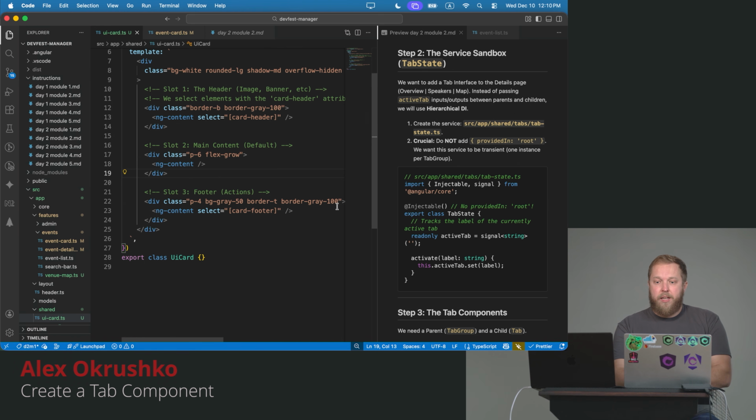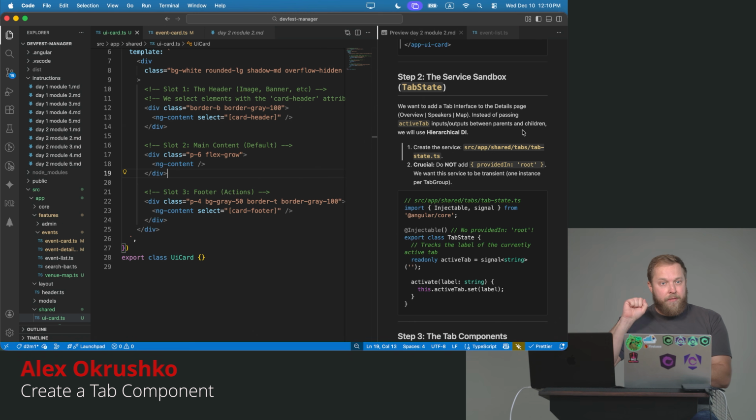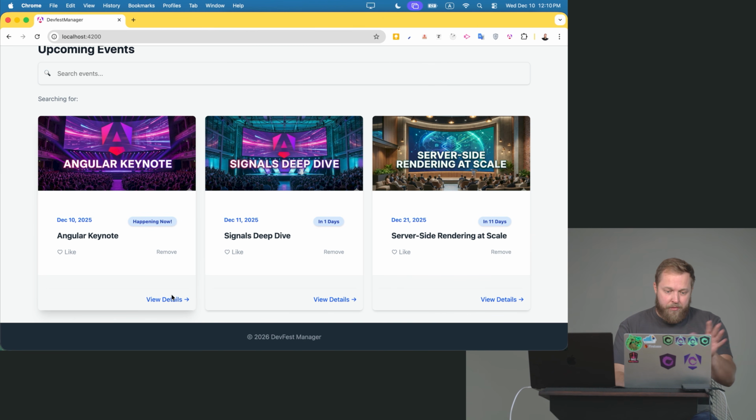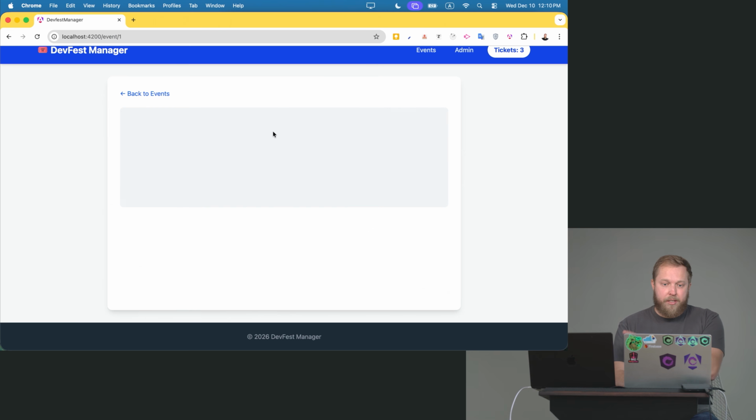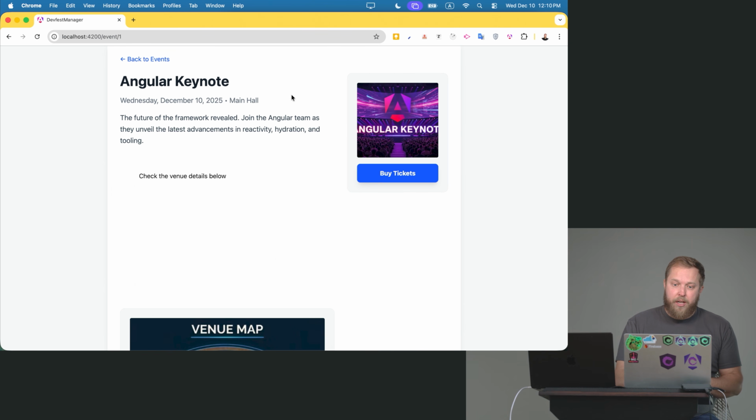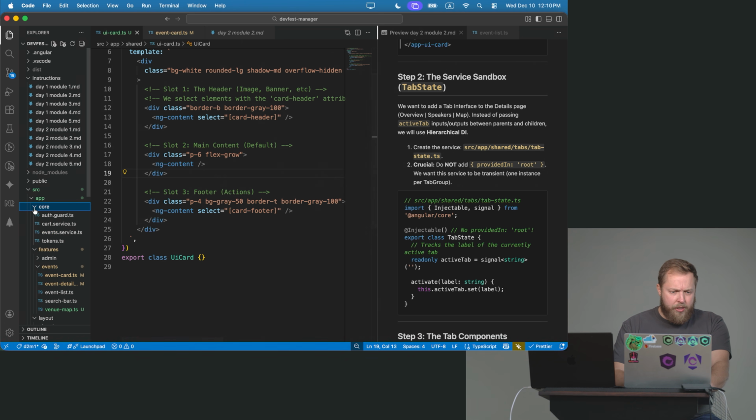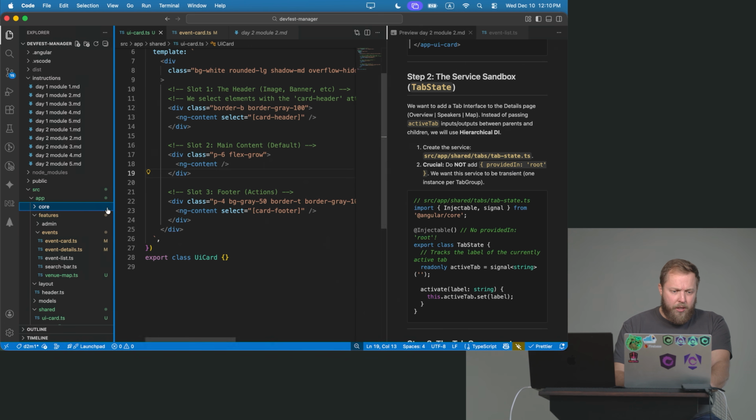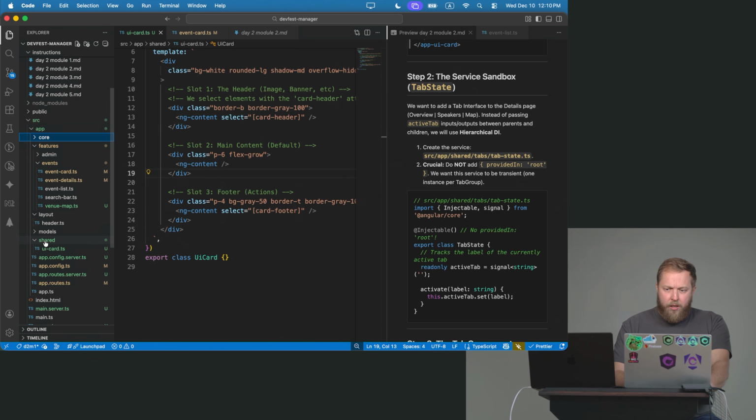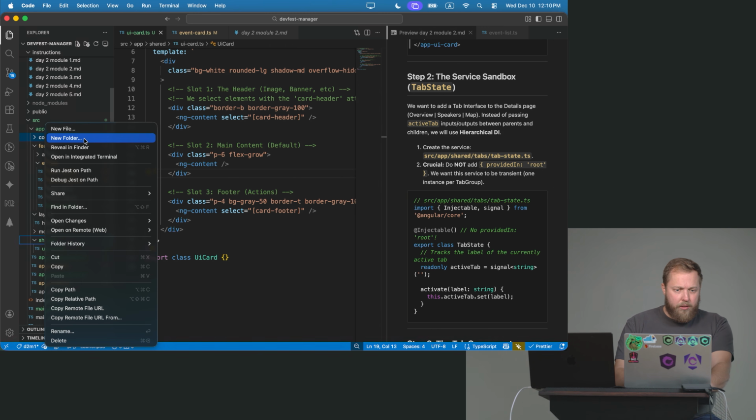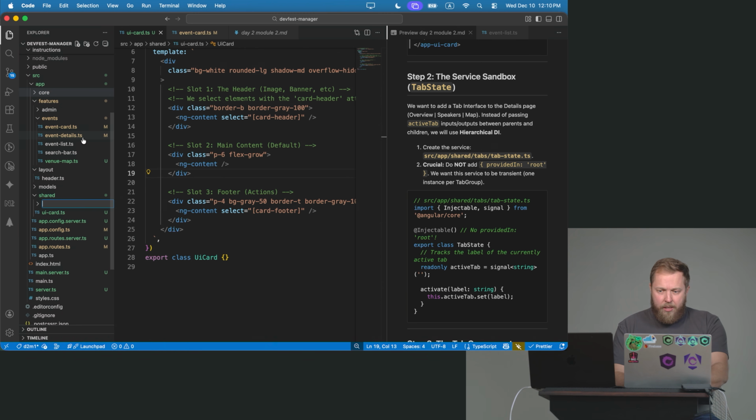So, tab state. We're going to introduce tabs in our event details. So we refactored just this one. Here we'll have different tabs. I'm going to show you another technique. And this is called local state, provided state, so it's not a root state. So we're going to create the service. I'm going to create it in the shared folder here. Let's do the shared folder. We're going to make a new folder, and we're going to call it tabs.